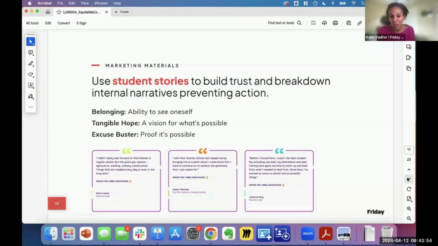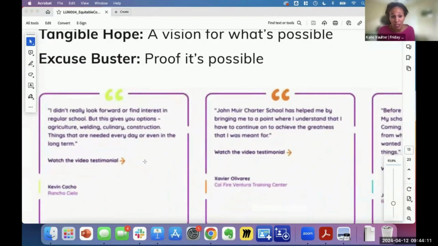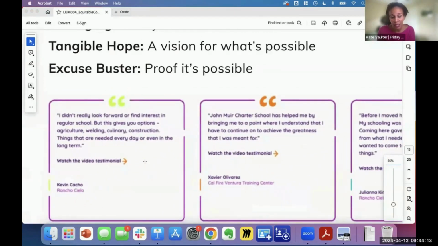Another example of how we're using student stories is when we think about testimonials. This again is another one of our partners, John Muir Charter Schools, that really has leaned into using these student testimonials where you're getting a little bit of a quote here. This is something that's on their website. And then you can click through and watch the whole video testimonial and hear directly from those students, to have that opportunity to have that direct exposure to current students and hear what they have to say about what they're experiencing at the school.